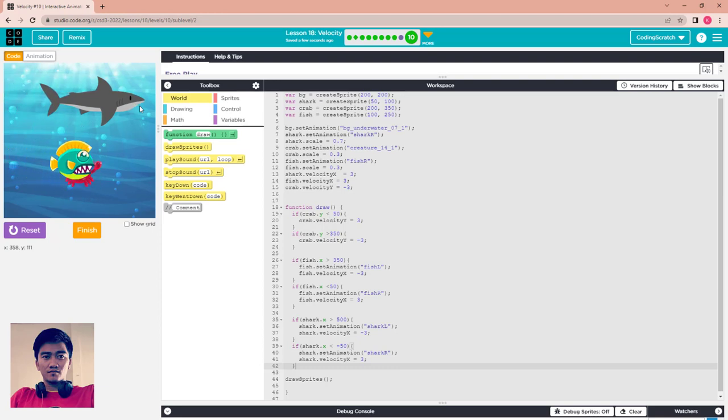Okay, that's cool. So that's all for lesson 18, velocity, and the new block of code that we have learned today is about velocity x and velocity y, and the rotation speed.